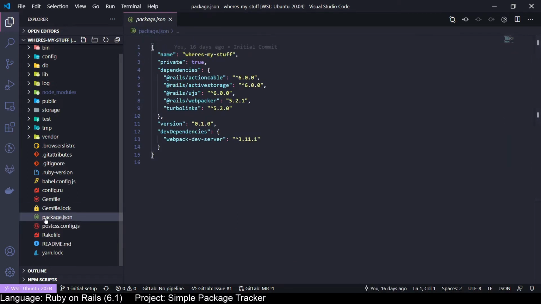Package.json, because there are a couple things within Rails that actually do use Node.js, like Webpacker for JavaScripts and stuff like that. You have a package.json. You don't really mess with this much unless you really want to play with the JavaScript side of things, which I'm sorry.